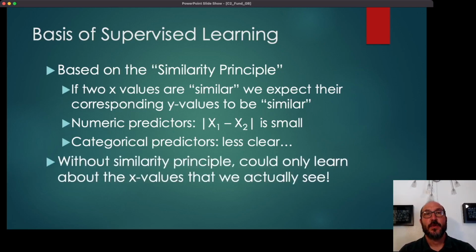But the key is that without the similarity principle, you could only learn about the x values that you actually observed in your data set. So for example, if I'm making predictions about people, and age is one of my features, and I want to make a prediction on a new case, about somebody who's 29 years old, and I didn't have any 29-year-olds in my data set. I had some 28-year-olds and some 30-year-olds. The similarity principle says, well, 29 is close to 28 and 29 is close to 30, so we should be able to learn about 29-year-olds by looking at what happened to 28-year-olds and 30-year-olds.